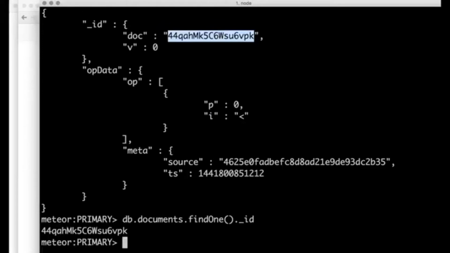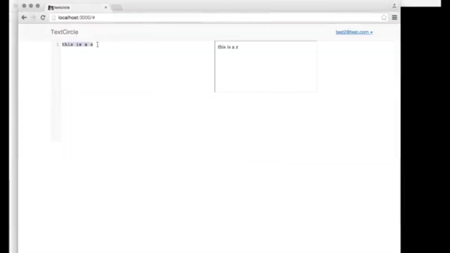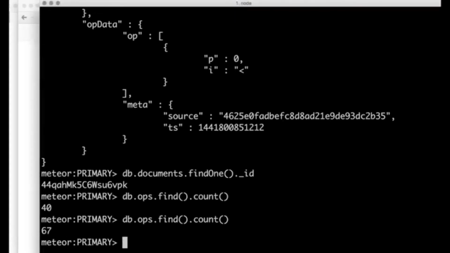And let's see, if I was to run that command again, 40. If I then start editing the document, here is some new text, right? You'll see that created 67 new entries in the ops collection. That means that whenever I'm making edits, things are being dropped into ops. And ops is part of the share.js library, and it's a built-in thing that every time you make an edit, it automatically propagates into the ops table.